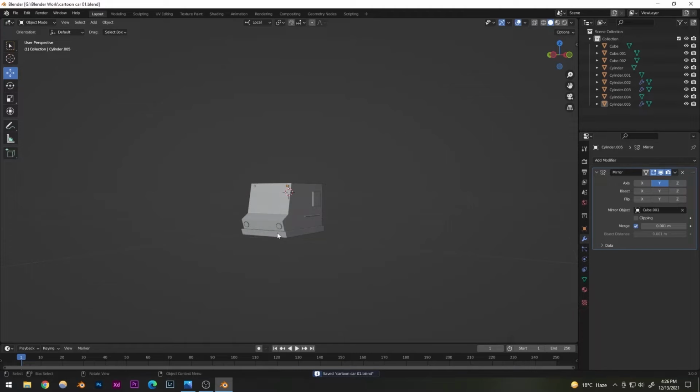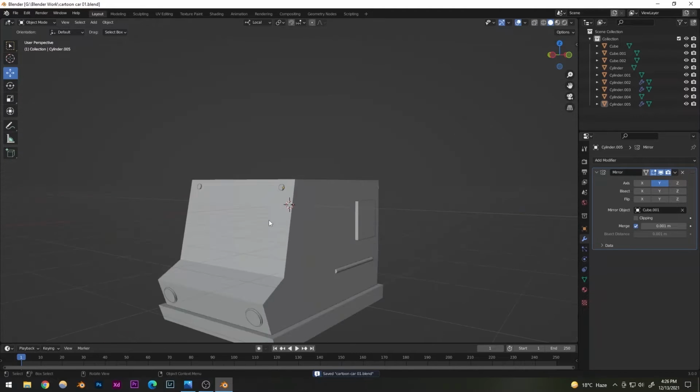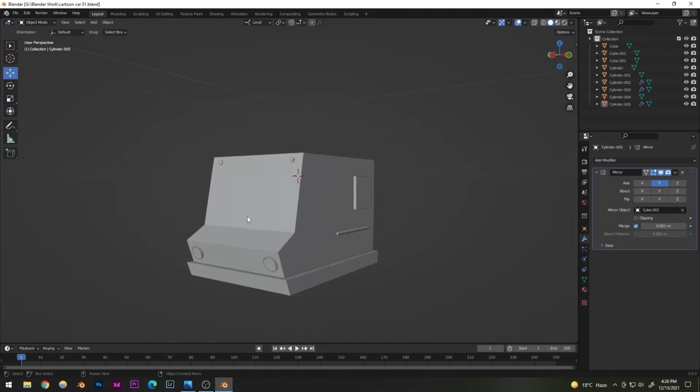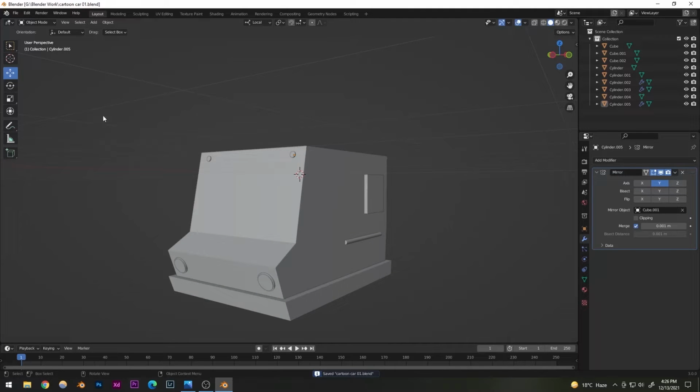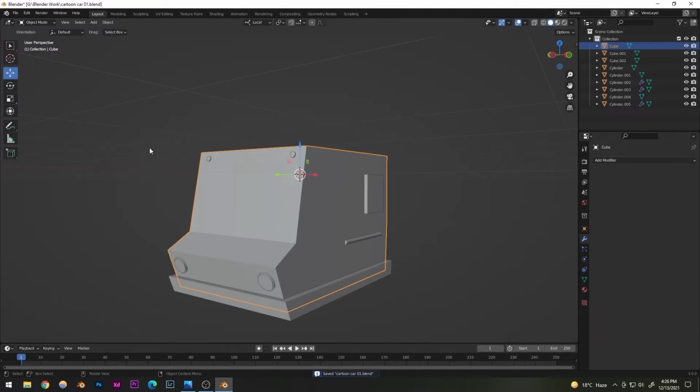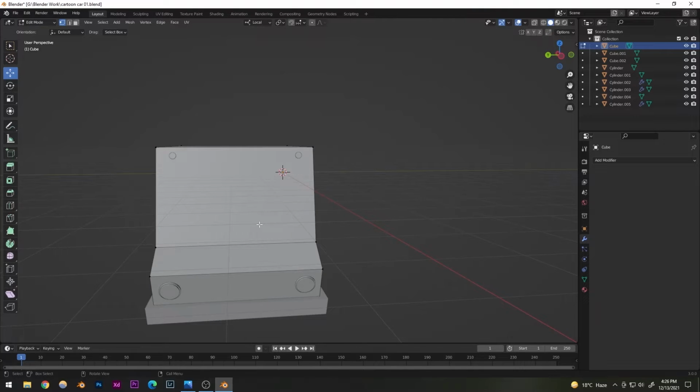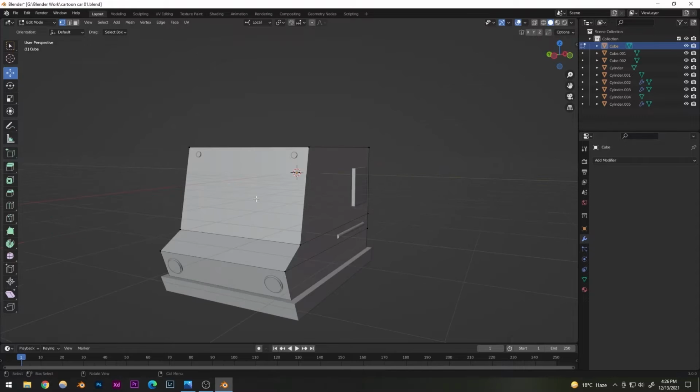And next up, what we're going to be doing is adding the windows. So for the windows, I'm going to select this, and then we're going to go to edit mode once again. Now what we're going to be using is a tool called Inset, and it's basically called Inset Face. And what you can do with that is create a smaller face within a face, okay?